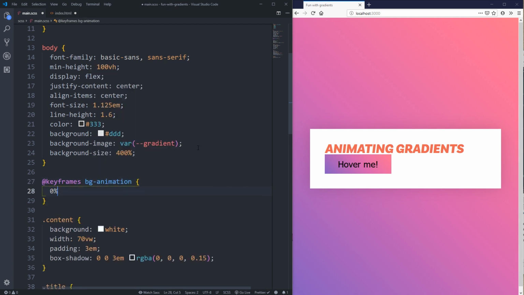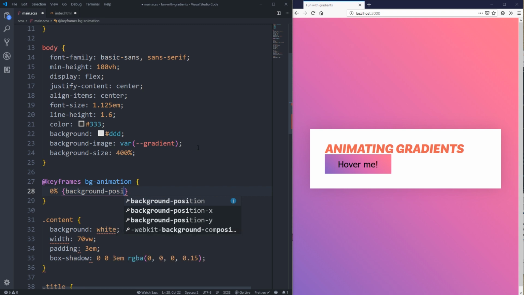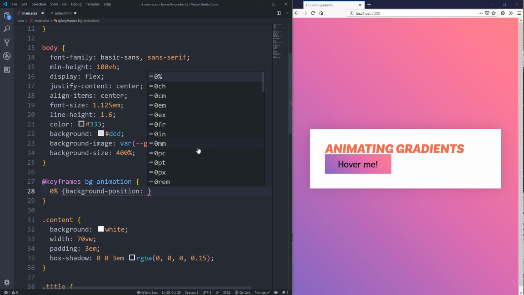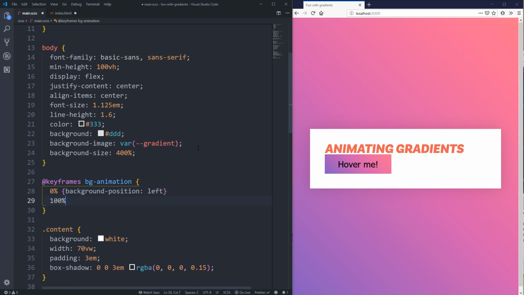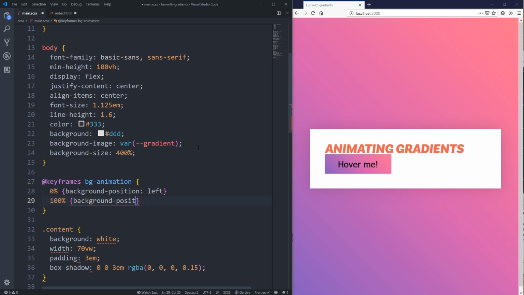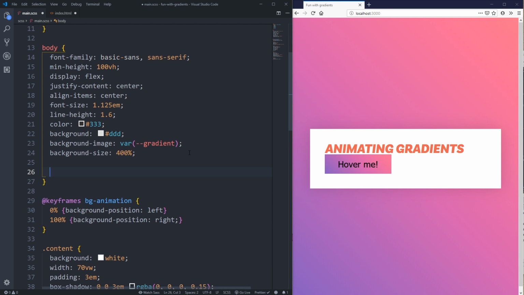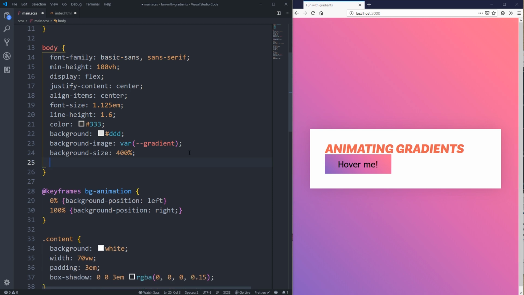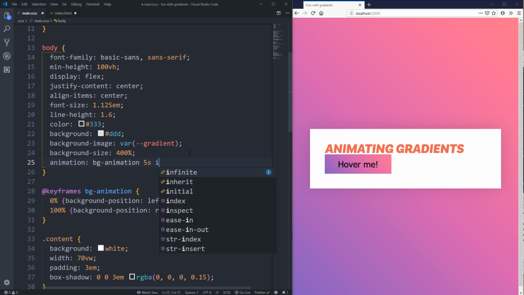So I'm going to say starting at 0% into my animation, my background position will be left, which is the default. So we're just staying exactly where we were. And then at 100%, we can do our background position. Well, you got to spell it right. Position is going to go to right. And then we can bring that in. So now I can say that I have an animation of BG animation, because that's the animation we want to use. And let's say 5 seconds infinite.